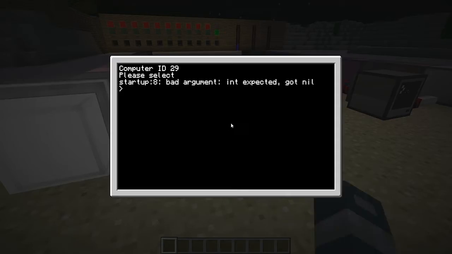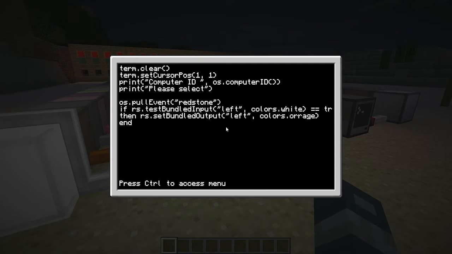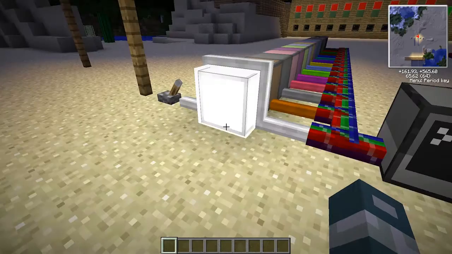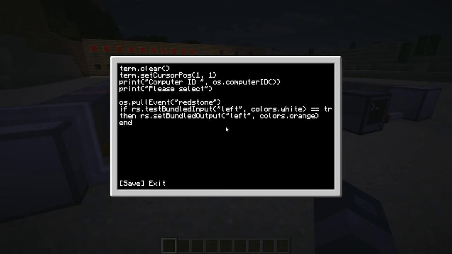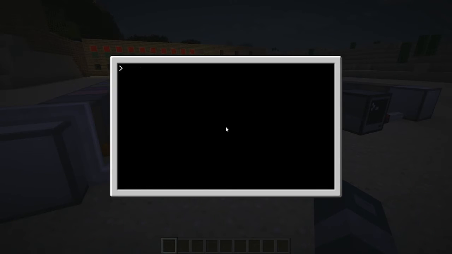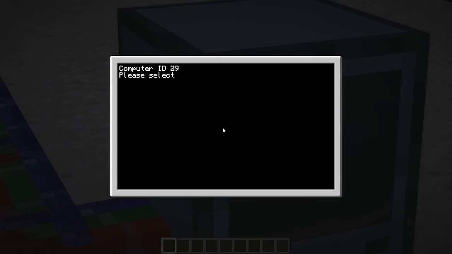oh, it did not work. Oh, I got an error. So let's see, edit, startup. I'm an idiot. Orange, sorry. Alright, so before we do this, let's turn that off. Save this again. Sorry, I'm a little idiot. So we'll do it again.